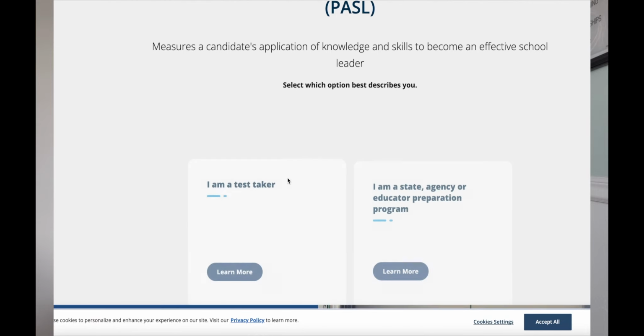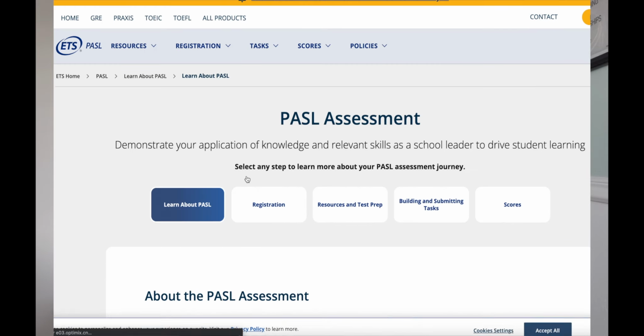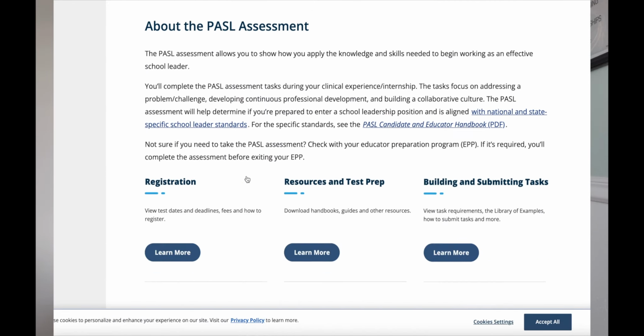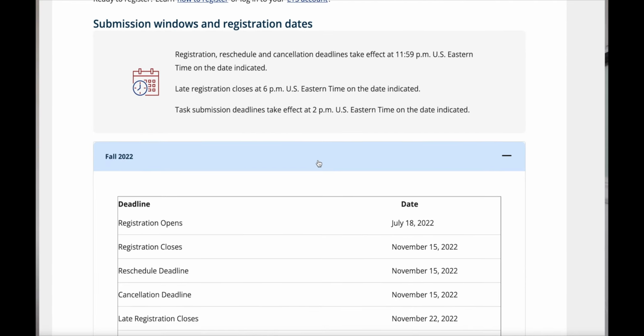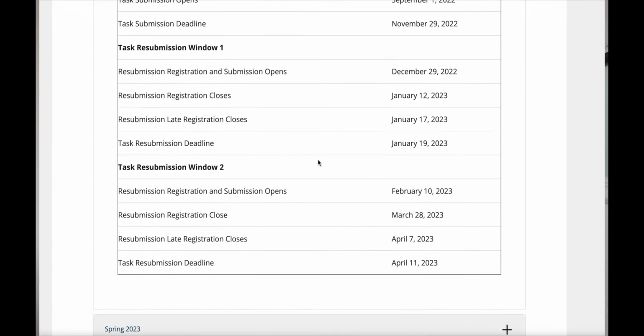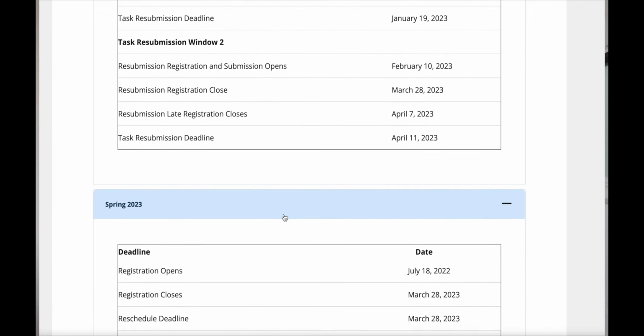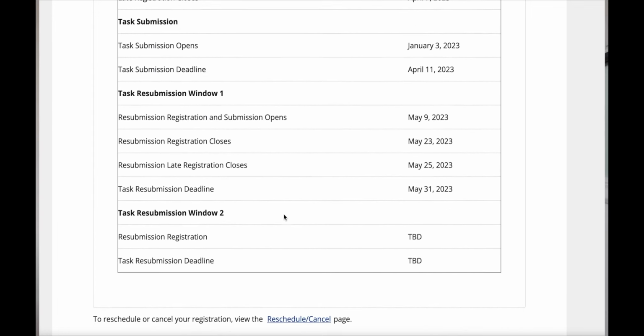Now moving on to the 368. In Texas, it's available on the ETS website, or the Educational Testing Service website. Something else to know is that if you don't pass any part of the PASL, so there's 3 tasks that you have to submit, you're actually able to resubmit for a fee. So there's different windows that you can resubmit it for. Hopefully you won't have to do that. My tips are here to kind of guide you so that you can time manage, get everything done, stay organized.